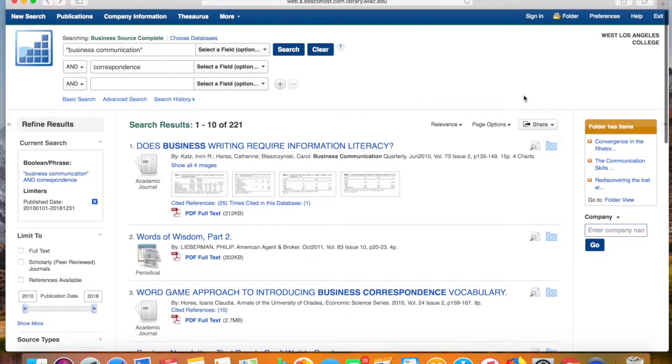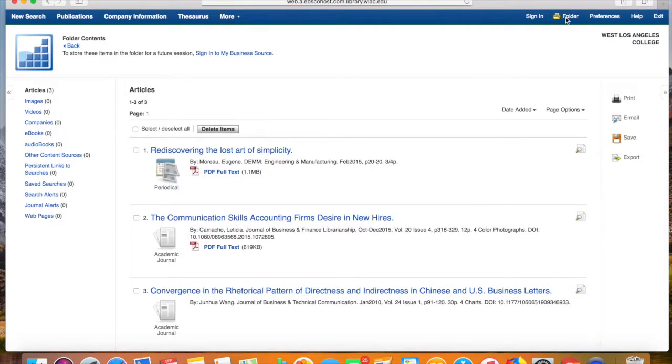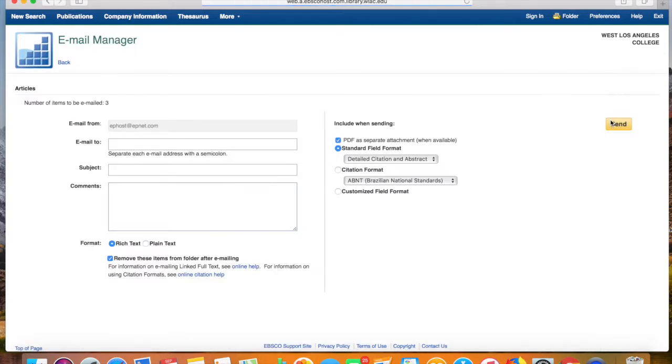So if I'm ready to maybe stop searching now and come back to this later, I'm going to go to my folder before I log out, and I can email my selections to me. Okay, so just enter your email address. And in your subject line, I'd recommend that you put something meaningful, like "articles for business," and that'll help to minimize the odds of this email ending up in your junk folder. And then just click send.